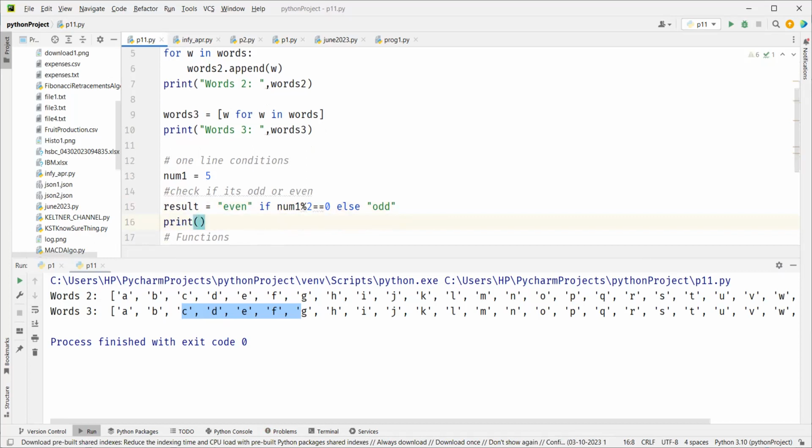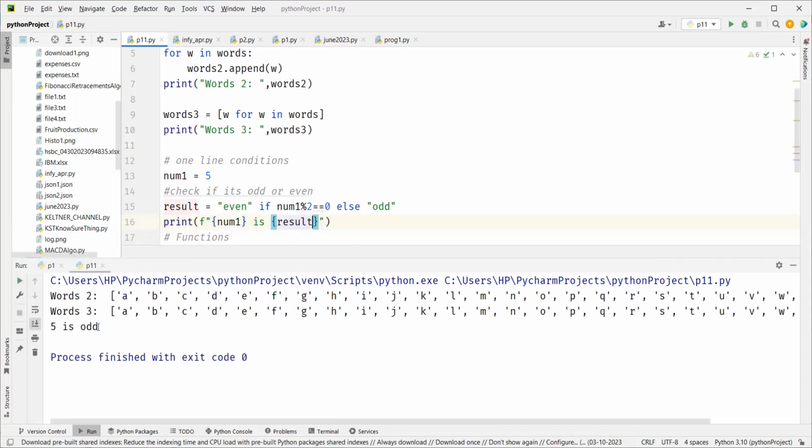And you can print it as a result. Print num1 is result. Okay, 5 is odd. If I make it 50, it becomes even.